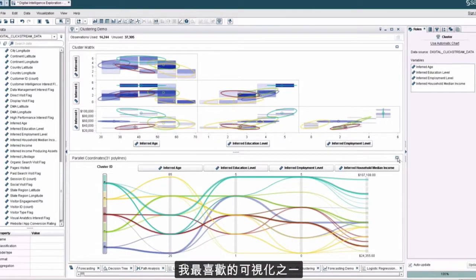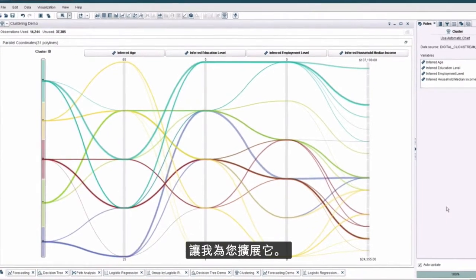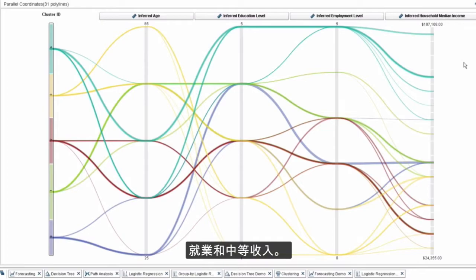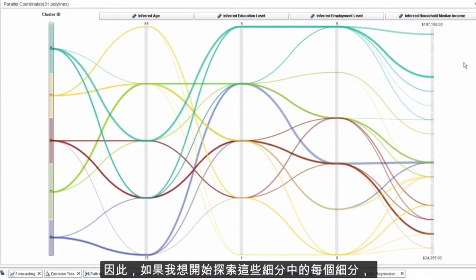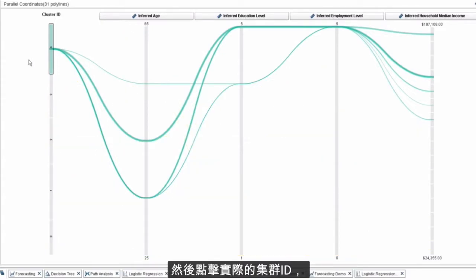One of my favorite visualizations in visual statistics is this parallel coordinates plot. Let me expand it for you. What we're looking at are 5 cluster IDs that were generated as the output of the analysis on the left vertical line. And across the top horizontal line, we're looking at those 4 attributes for age, education, employment, and median income. So if I want to start exploring each of these segments, all I have to do is click on an actual cluster ID, and it will isolate that segment. So now I can interpret and hopefully make an extrapolation of what we're looking at.